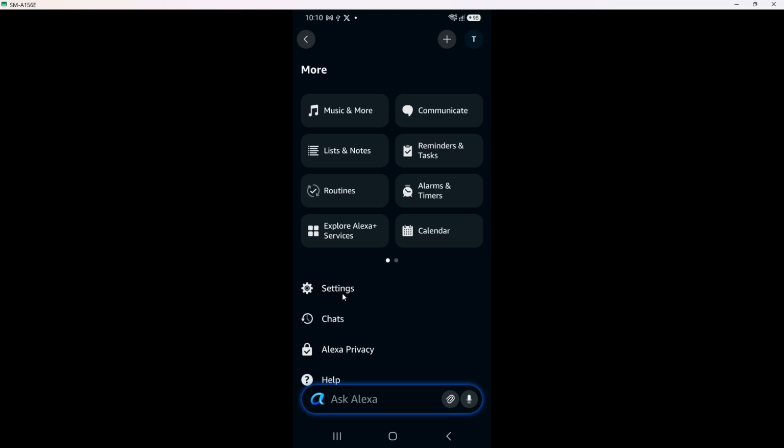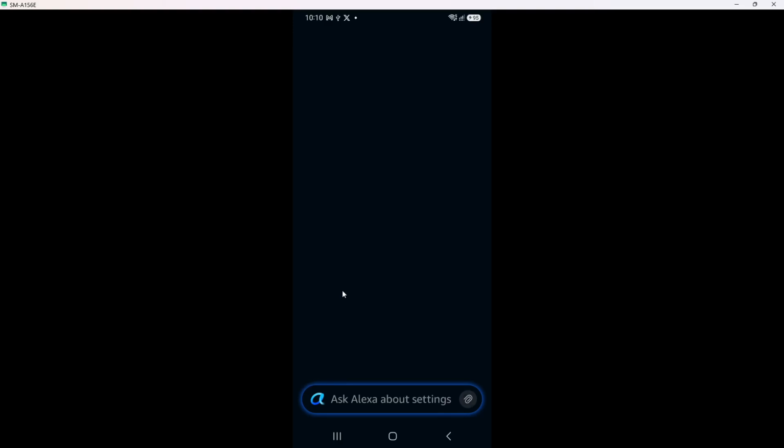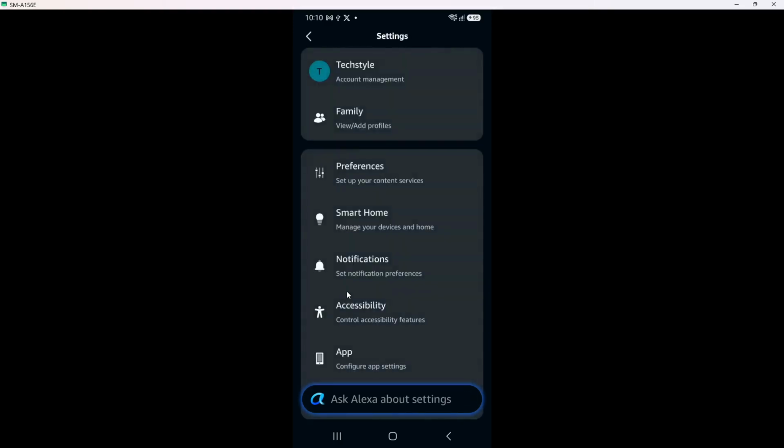From there, tap on Settings. This will take you to a new menu where you can adjust various configurations for Alexa. Here, you can fine-tune many aspects of your Alexa setup. This includes device settings, account preferences, and more. It's crucial to navigate to this section because it allows you to access the features you need for calendar synchronization.